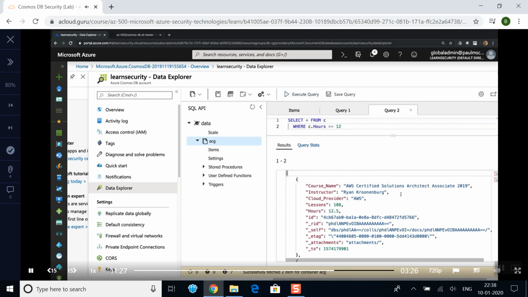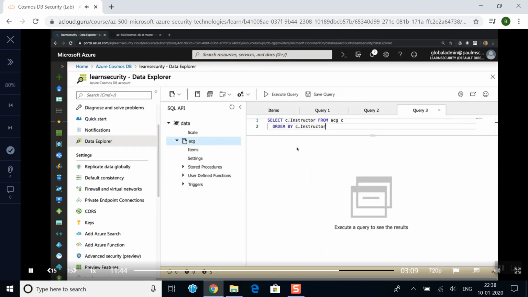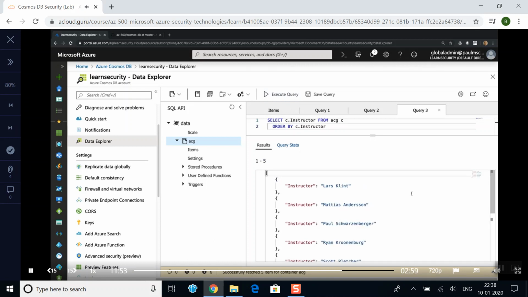The 2 courses which are longer than 12 hours are the AWS Certified Solutions Architect Associate course by Ryan Kroonenburg and the AWS Certified Solutions Architect Professional by Scott Pletcher. The next query will return the names of the instructors in alphabetical order by first name. These are the instructors in this particular dataset. And finally, you can do a slightly more complex query.